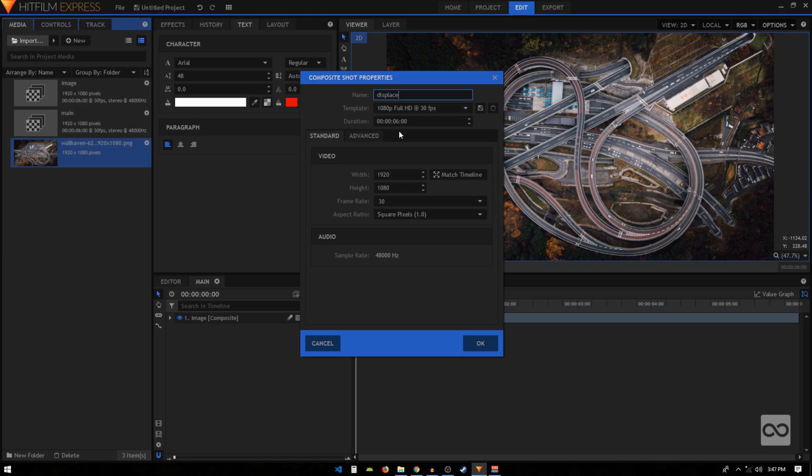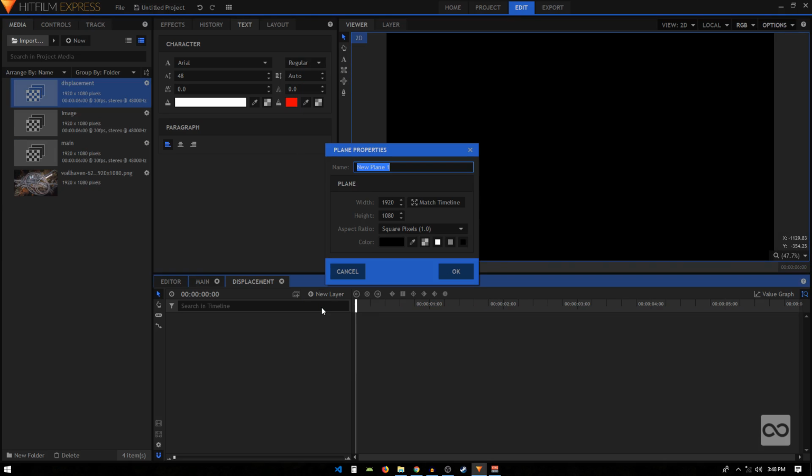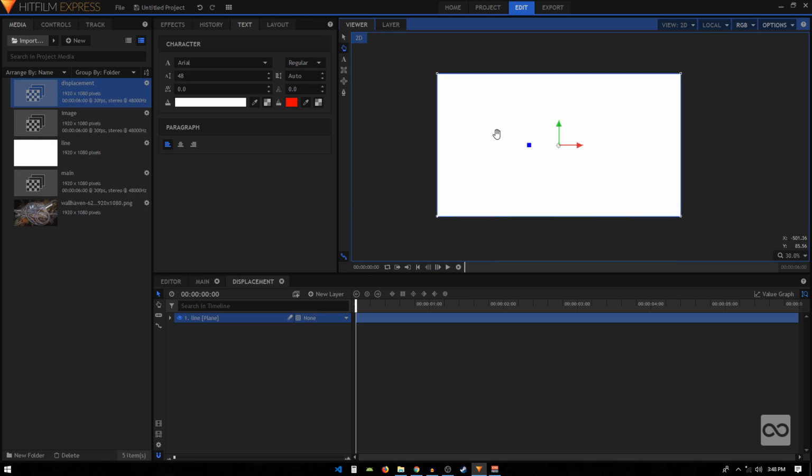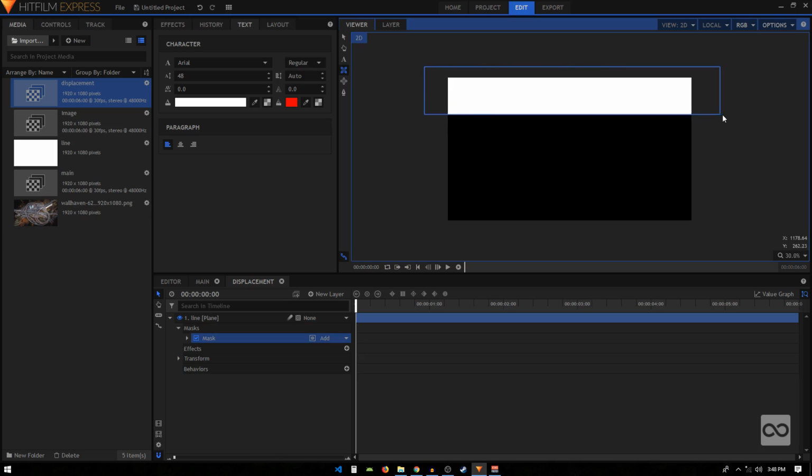So let's just create a new composite shot, and this is going to be what is going to drive this whole animation. So I'll just call this displacement, click on OK, and then I'll just create a new plane layer. Give it any color you want. I'll just go with a white color, and I can just call this line. Click on OK.